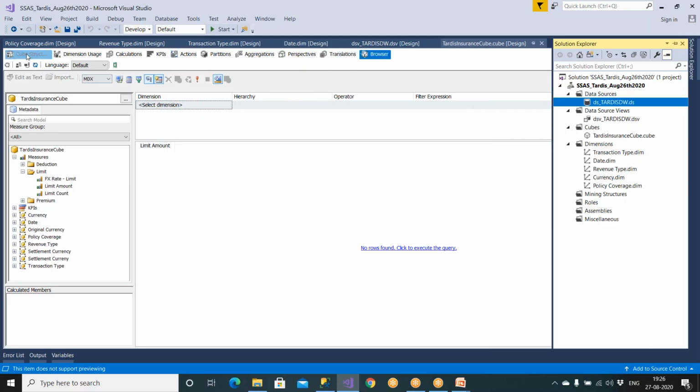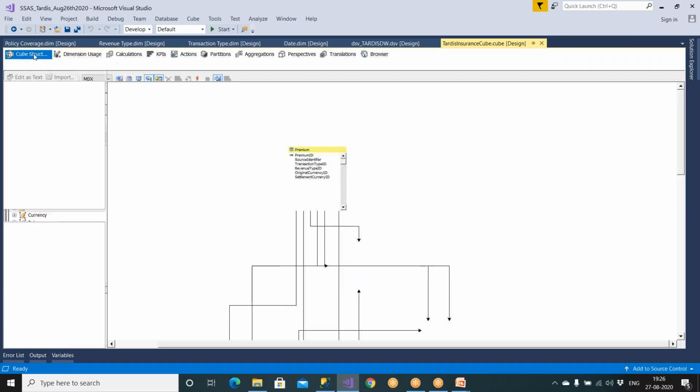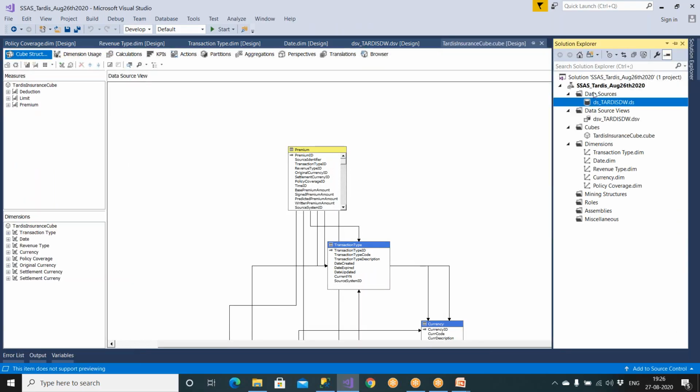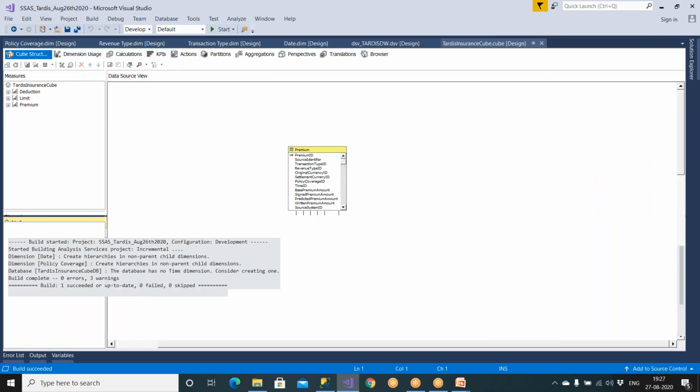Now I don't have any data. So this is the cube structure, right? This is the browser where you can see some data, and I don't have any data. So what should we do? You have to go back and say build. Build means it's going to check for errors. If you have any errors, you will be able to see those errors. Build succeeded. You can see this here.